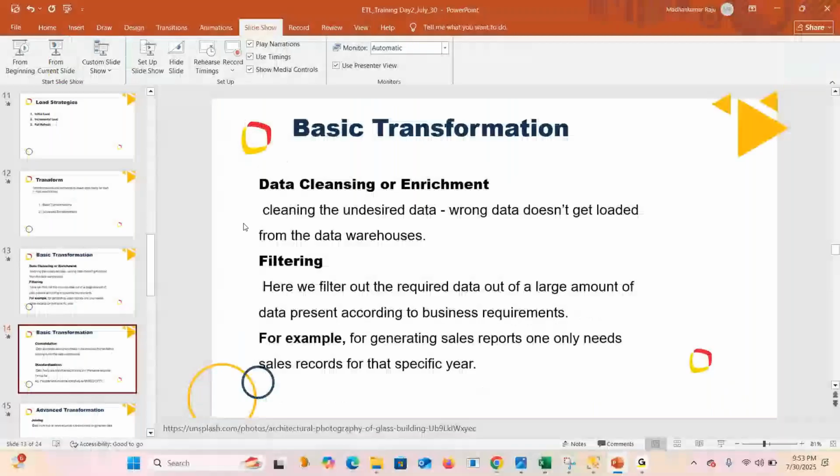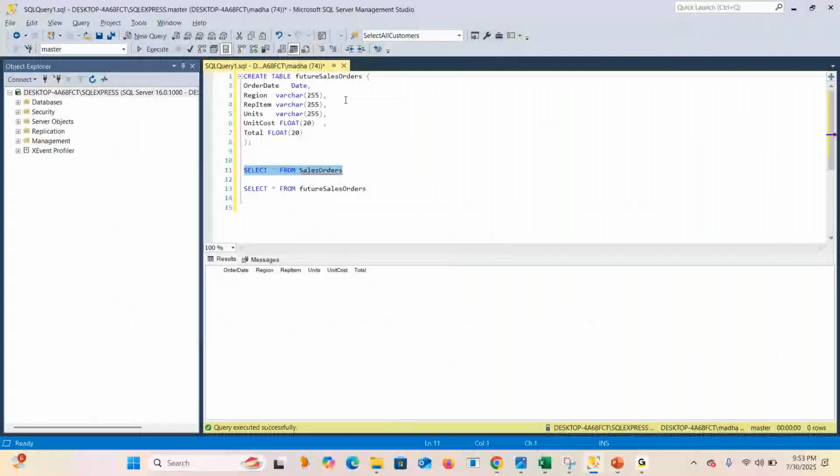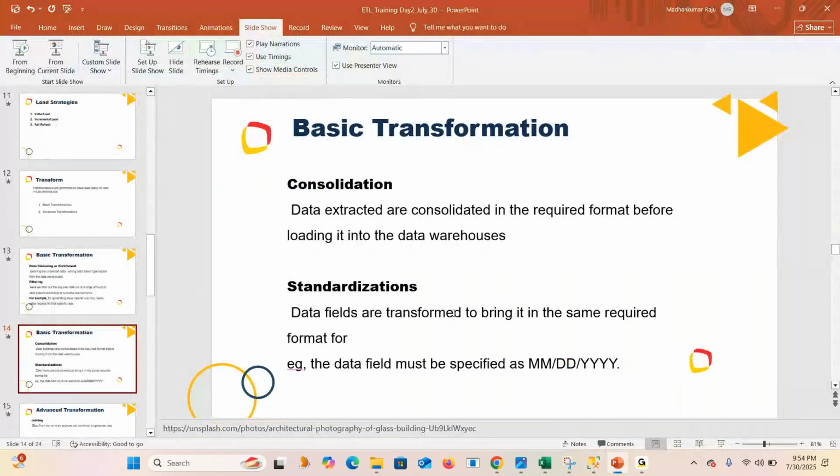Suppose I am receiving sales orders from an Excel file, also from an XML file, also from a JSON file, also from a different SQL developer, Oracle SQL developer. Then all the records must be fetched and loaded into the sales order table. That's what consolidation is. Guys, are you getting what consolidation is? Anybody having any questions?